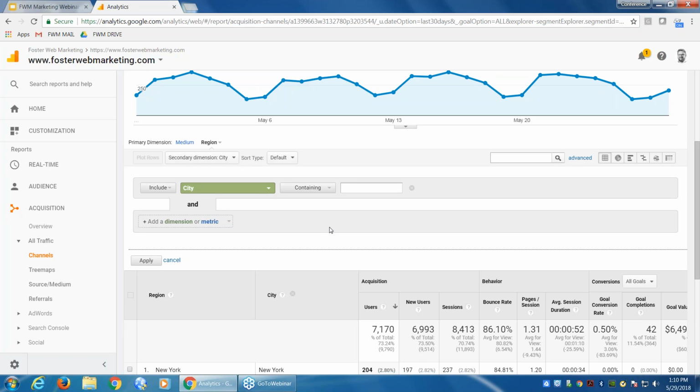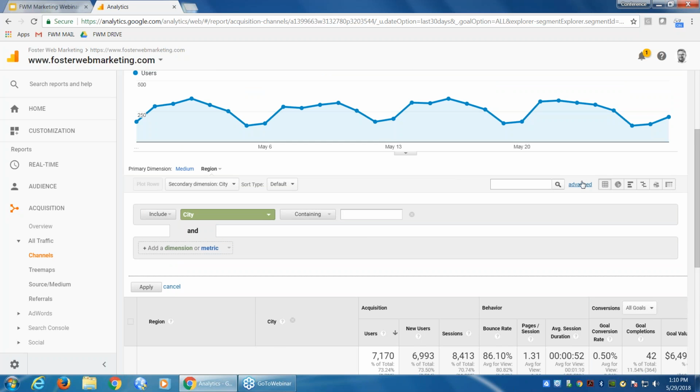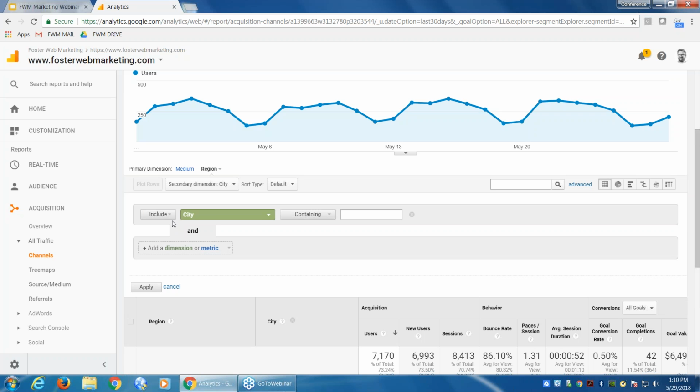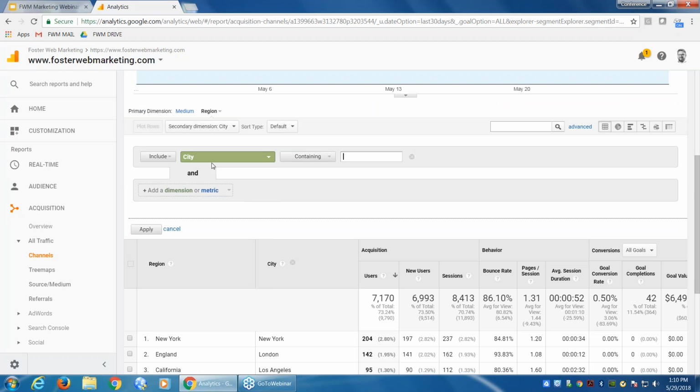Now, let's say I wanted to only look at people who came from New York, the state. I can click this filter. This is known as the filter up here. If you just type in here, you're going to be able to do some basic filtering, but if you click advanced, you can actually change the dimension. So I can either filter by city or region for these dimensions. So let's say I want to do region, and I want to include anything that contains New York.